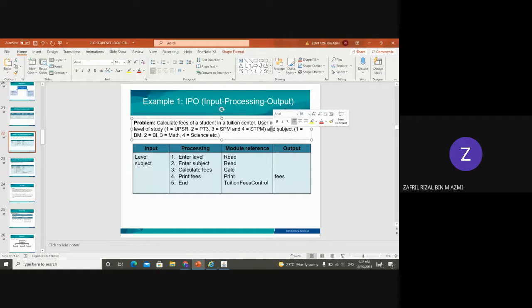And subjects. This is also the same. Don't put 1, 2, 3, 4. Don't put BM, BI, Math, Science. Wrong. Put the variable that holds this value. So the variable is subject.